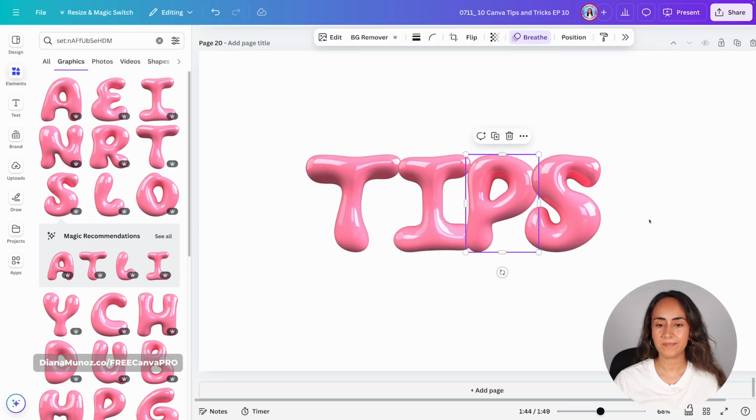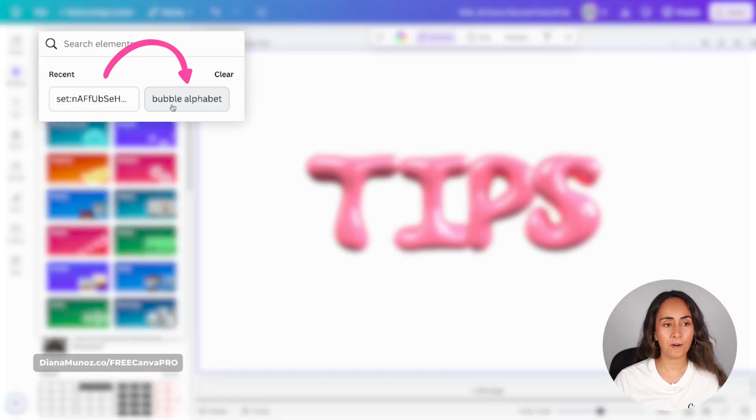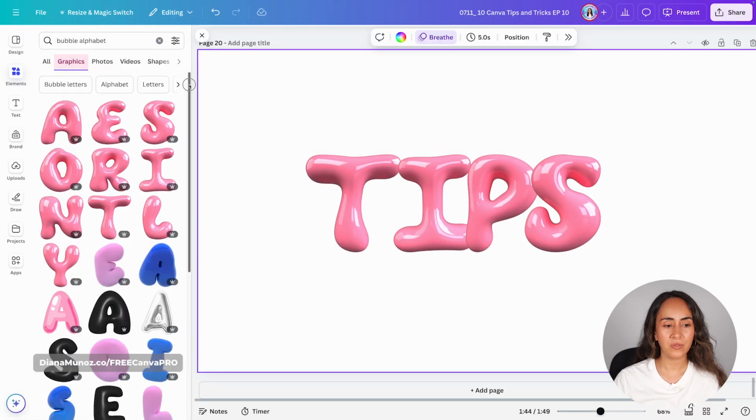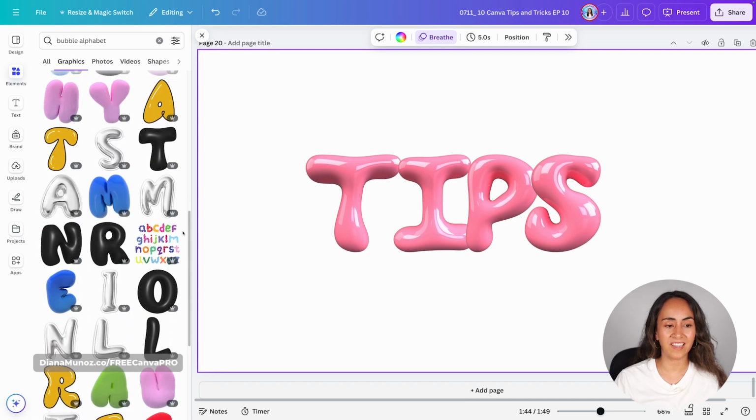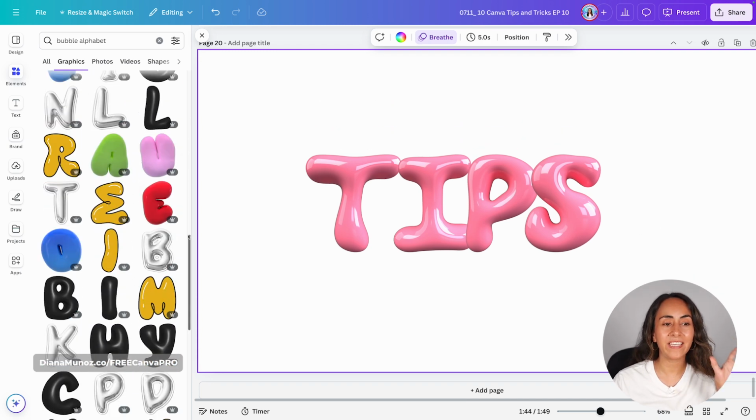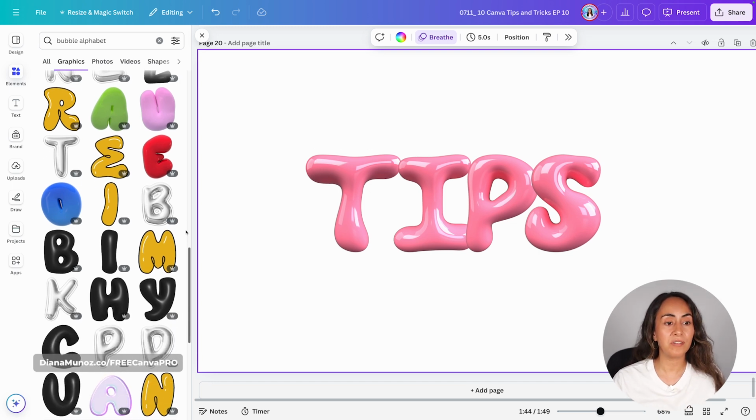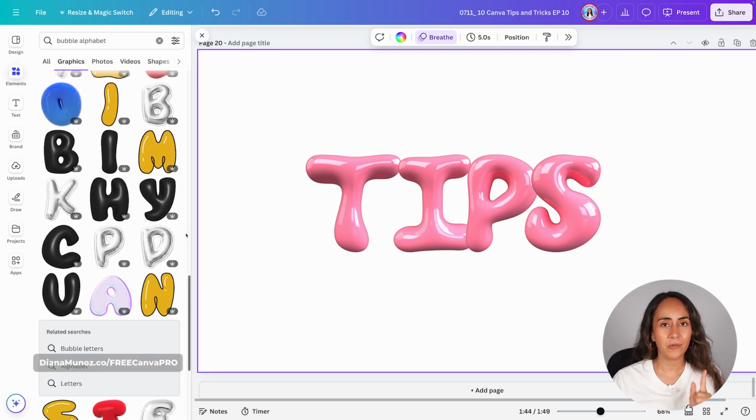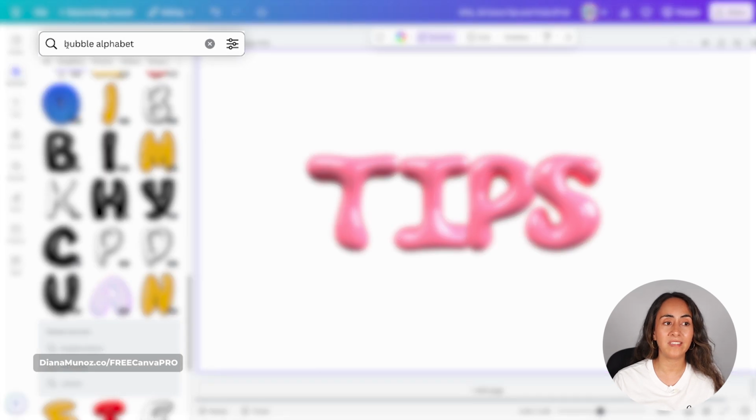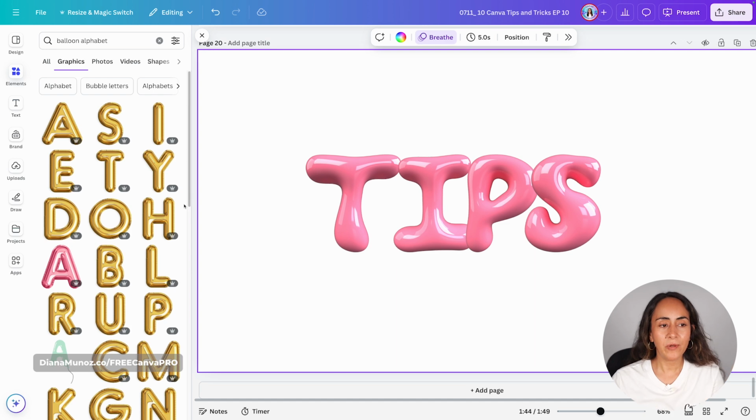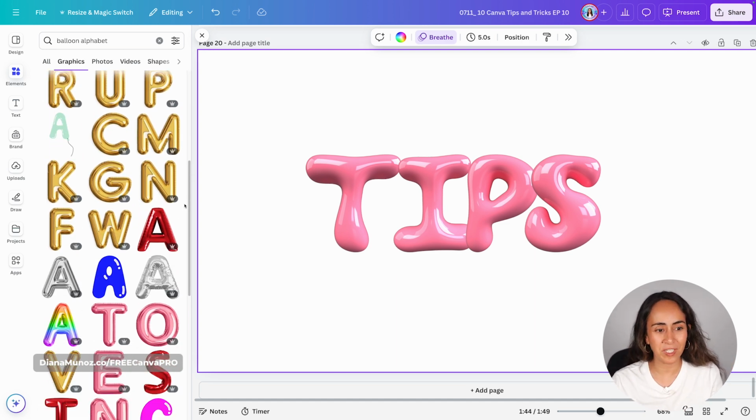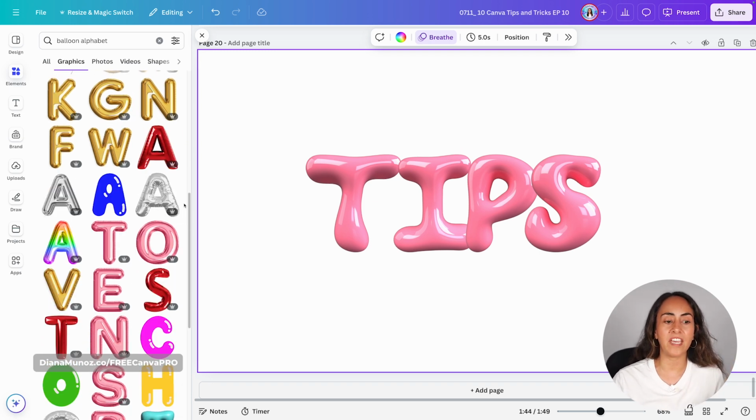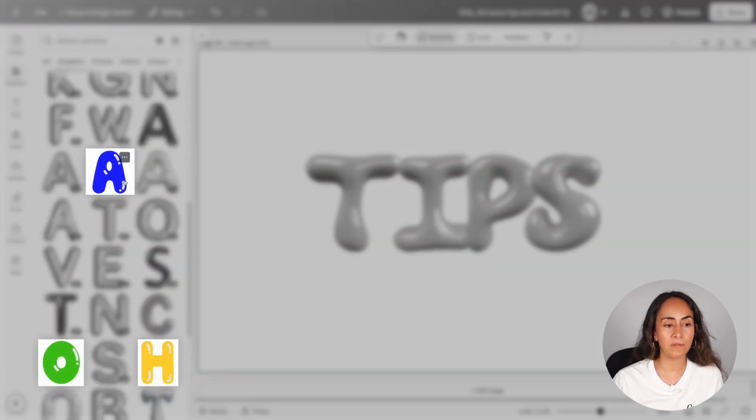Let me go back and search again for bubble alphabet. Go to graphics to show you all of the different styles that you will be able to find in this search result. There are plenty of great options in here and also different colors and textures. There is another keyword that you can also use. So instead of bubble alphabet, you can type balloon alphabet and hit enter. You will see in here that we have a different style of letters, but they are also pretty trendy, pretty cool, and we have a mix of pro elements and also free elements.